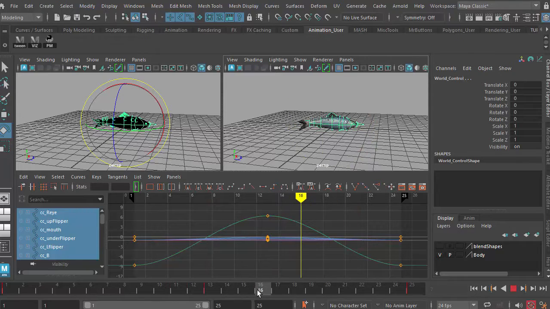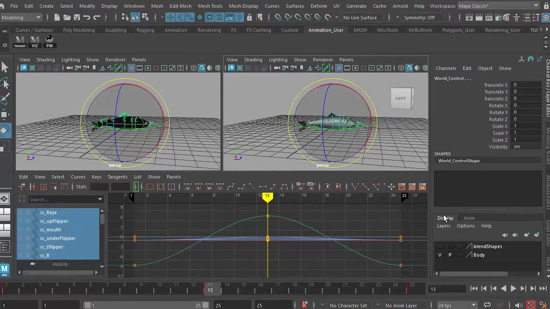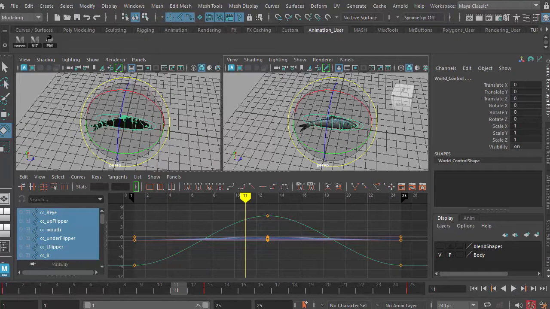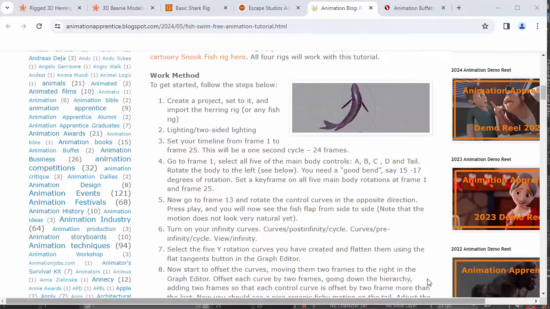But now, if I press play, I'm going to get this side-to-side rotation, which doesn't look very good yet, but we're going to offset the curves and make it look nice. So I'll just go back to the blog just to make sure that we're following our steps properly. So here we are back at the blog.